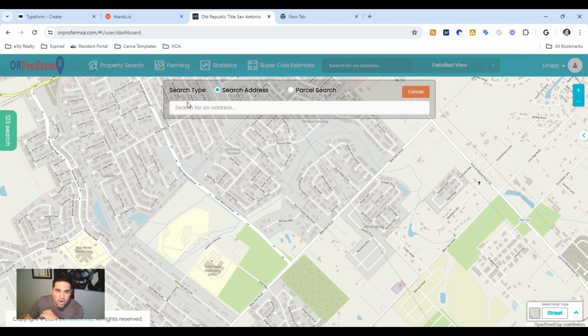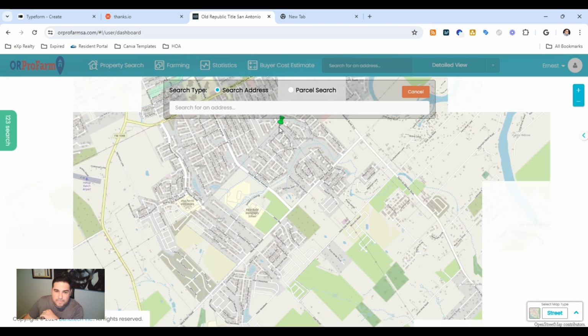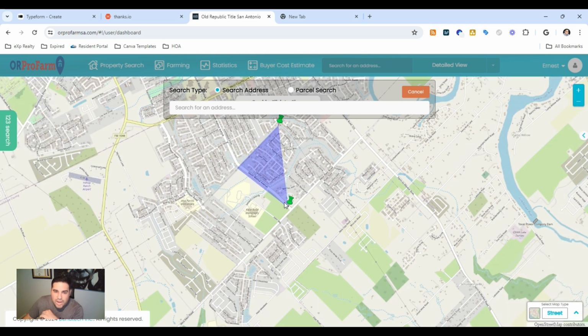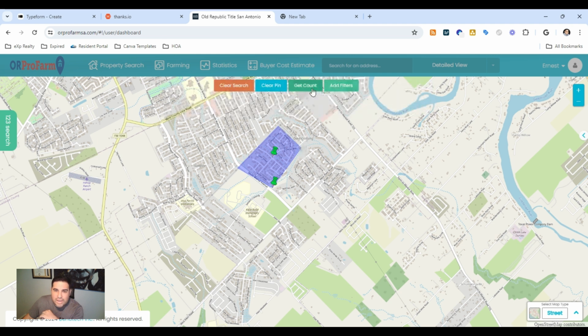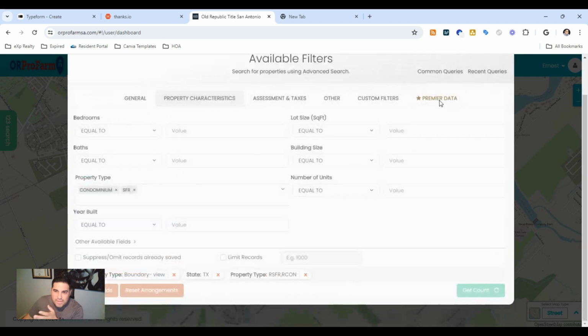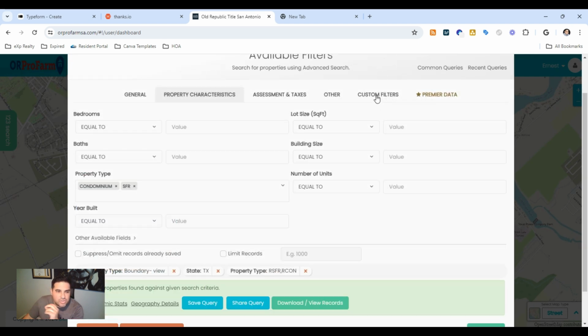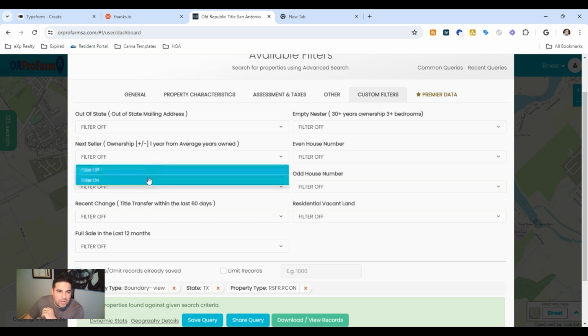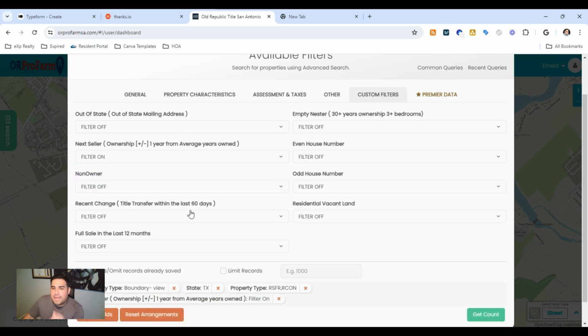So I'll just draw my radius boundary here. And then basically what I'm going to do is just grab that neighborhood. We're going to go ahead and get count. And then once we do this, we're going to add maybe something like next sellers. So there is a next sellers feature inside of Title Toolbox that enables you as a real estate agent the ability to identify next opportunities.